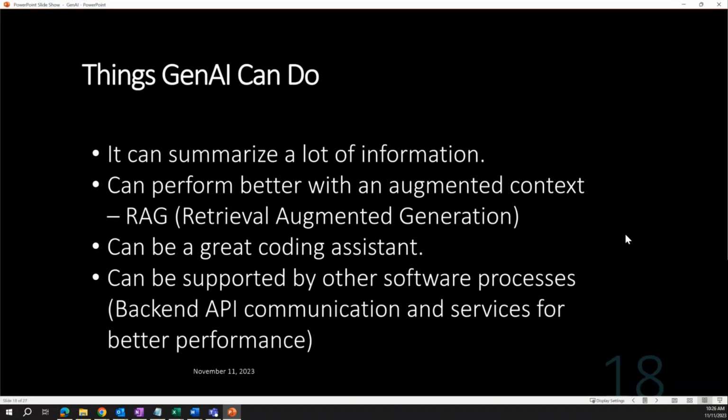Now the question is, what can you do with the LLM and what can you not do? LLM is great for summarizing information. If you provide the information, it can summarize it. It can also perform better with an augmented context. When you give the text, give the sample information, it really performs well. It can be a great coding assistant. It already has a lot of examples, like Google, GitHub Copilot, or something like that.